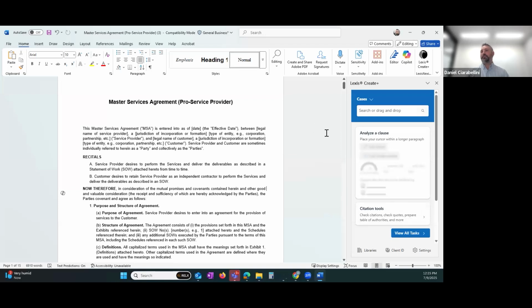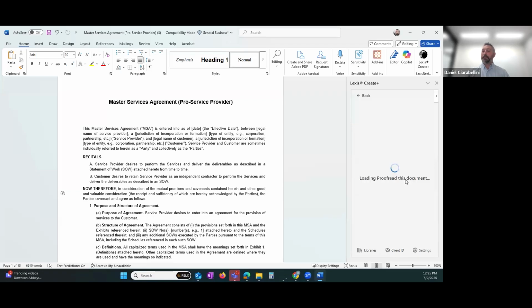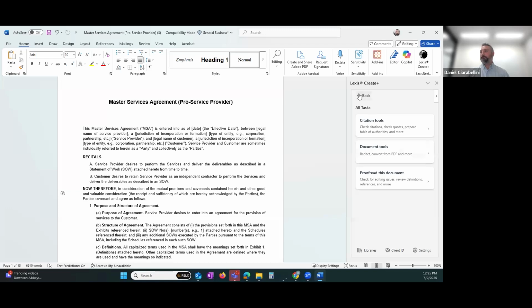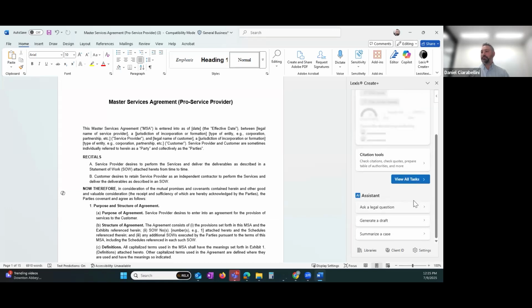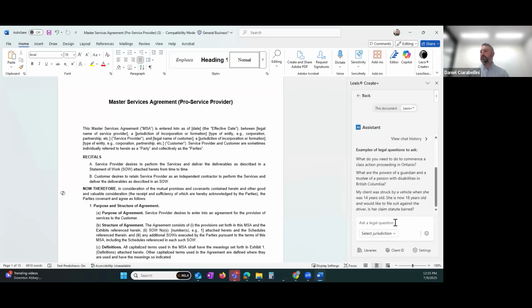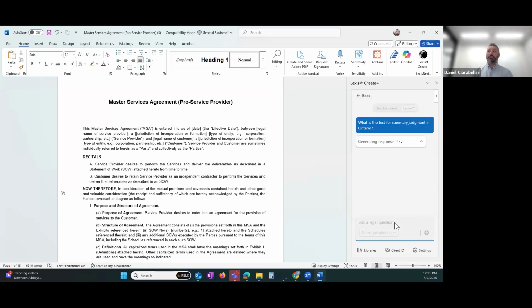cleaning it up. If I was downloading a precedent, I might actually start by doing some proofreading to scrub out the old names, or to fill in names that are left blank in the precedent, etc. And then I could do my research right in Create, so I wouldn't even have to leave Microsoft Word. I could ask, what is the test for summary judgment? You can do it all right in Create, including reviewing the cases, including summarizing the cases. So absolutely, you can use this just as much for litigation.